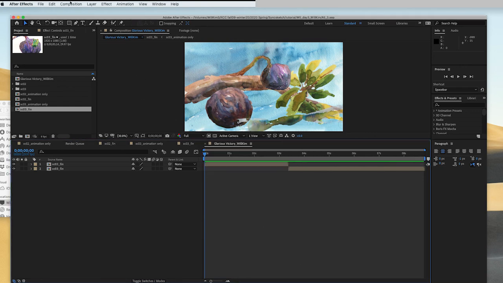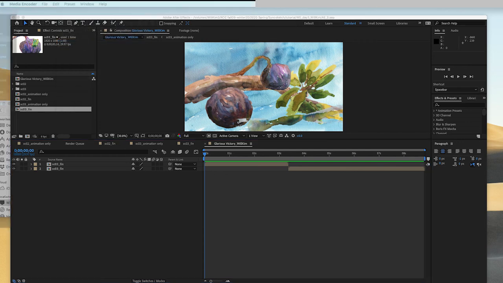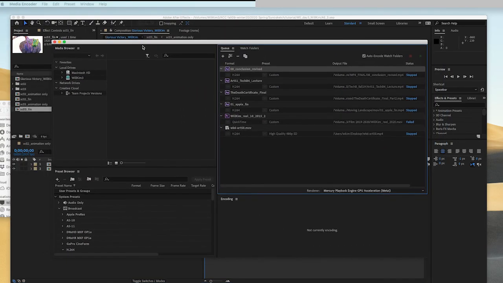But anyways, once you're done and you're ready to make a high quality MP4 file, you go to Composition, you go to Add to Media Encoder Queue. That Media Encoder window is up. All right, so here, Glorious Victory, right? So this is exactly how I named it. And so basically it's opening in the third party application, which is Media Encoder. Now all you have to do, there are a couple of steps to make sure that you have the highest quality.